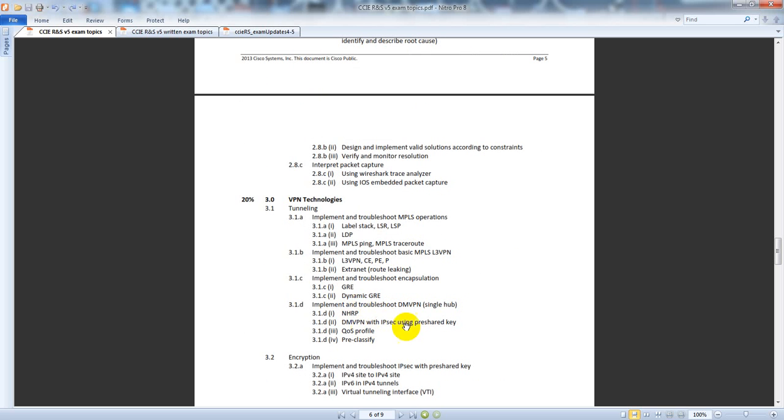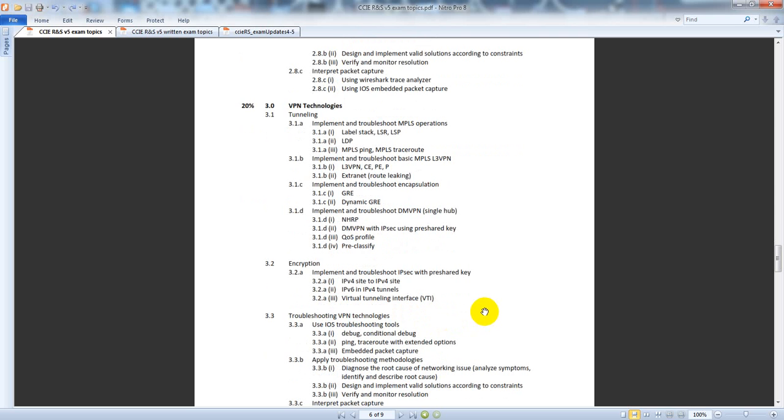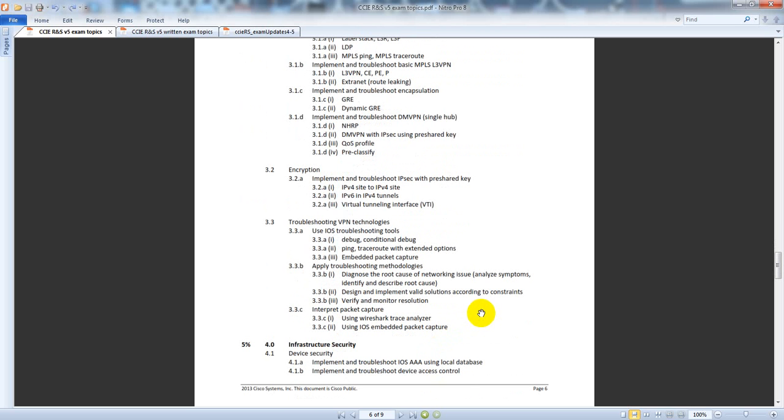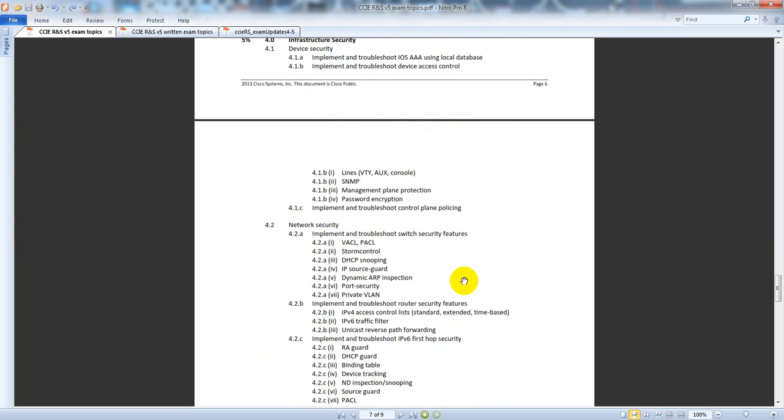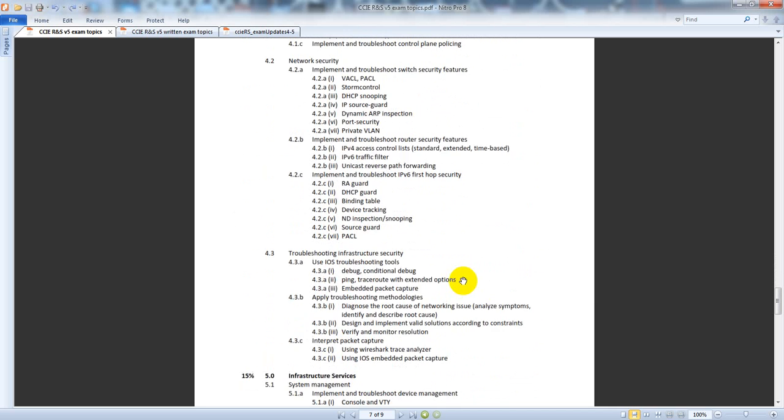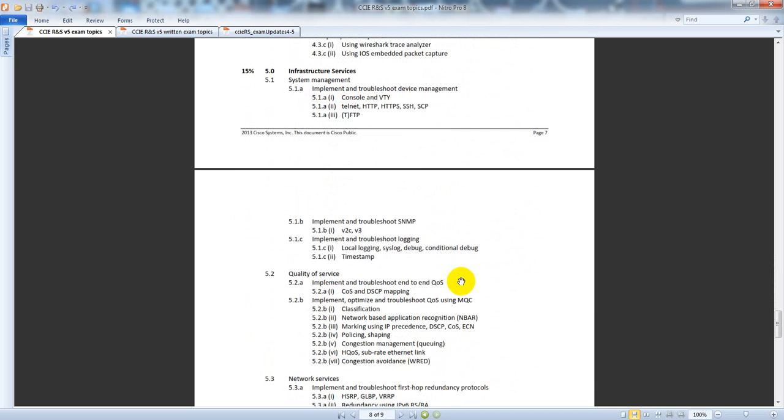Dynamic GRE, which is going to help you get DMVPN set up, or a multipoint GRE, and then NHRP and DMVPN with IPsec using pre-shared key, which is basically going to be a hub and spoke, pretty much a replacement for frame relay, effectively. And then encryption, site-to-site tunnels, and then VPN technologies. Troubleshooting them, what exactly does it have? Not sure how far it's going to make us actually go with that. And then, obviously, network security, and then infrastructure security, and infrastructure services.